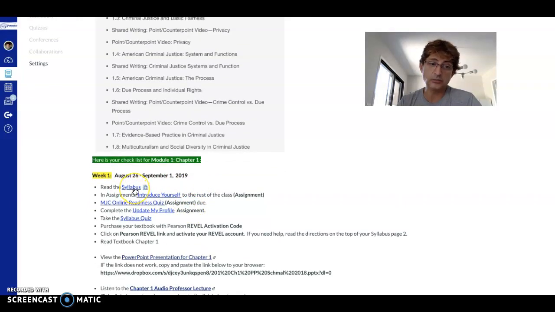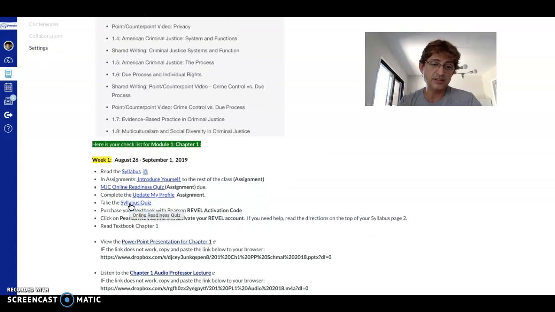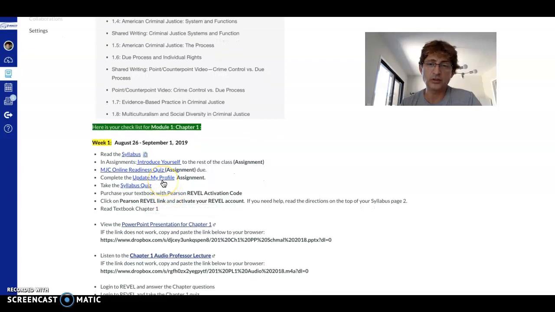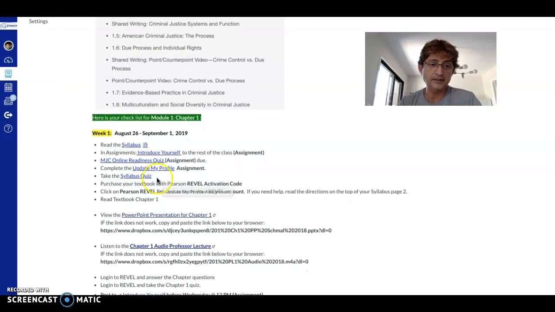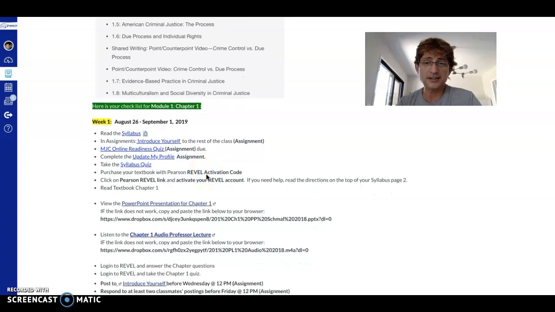Your assignments are to read the class syllabus and then introduce yourself, and then take the MJC online readiness quiz, and update your profile. I'm reading this information right from your module. And on your profile, make sure that you have a picture of yourself, not of anybody else or pets or babies. It has to be only a picture of you, similar to a yearbook picture. And then take the syllabus quiz so that you understand what is expected of you in this class. And memorize the class title.